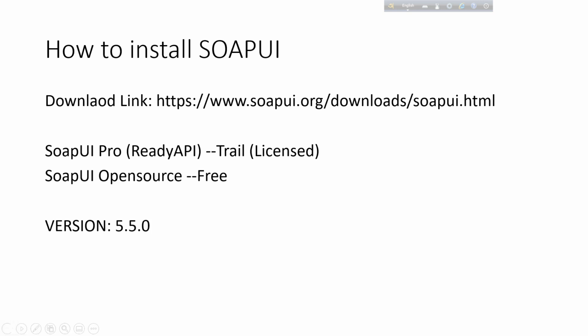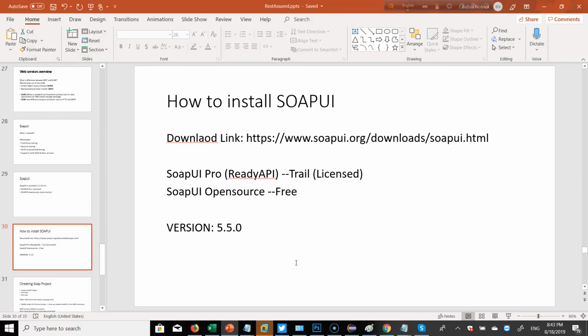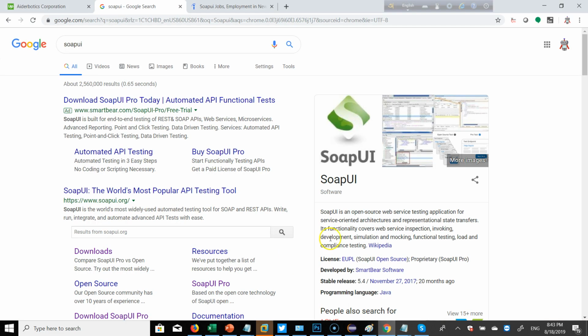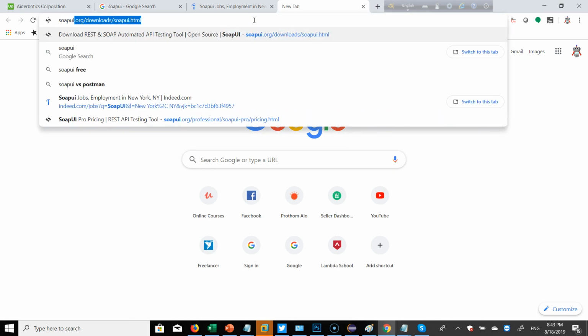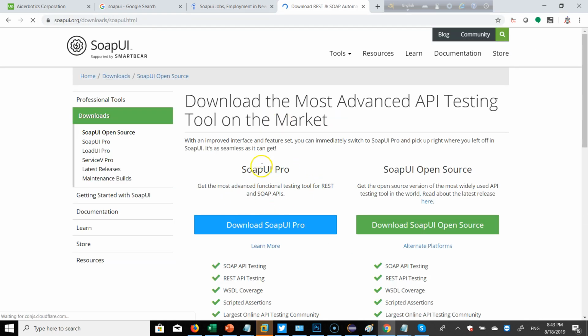How to install SOAPUI? You have to go to soapui.org and download SOAPUI, version 5. We can just go to Google and write SOAPUI download right here. Okay, and this is the Pro version. The Pro version is also called ReadyAPI.